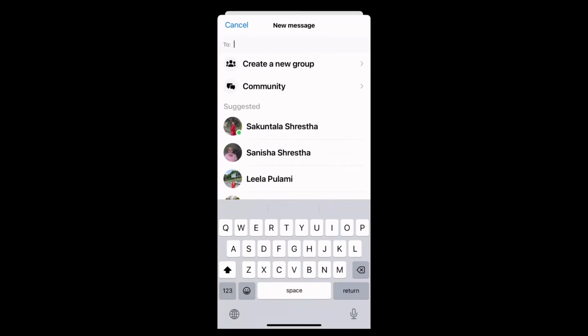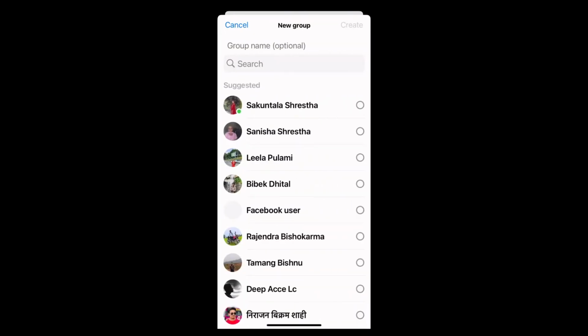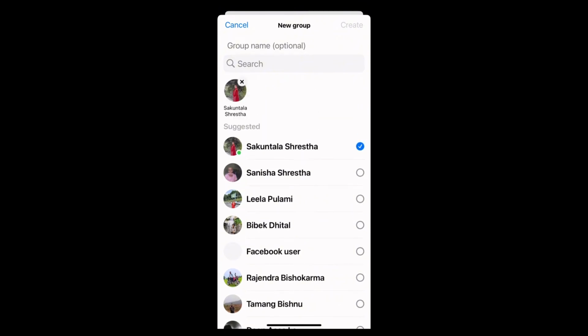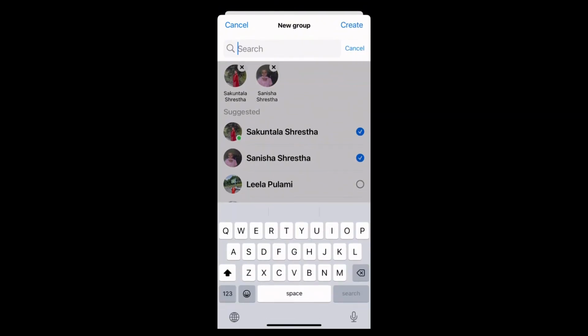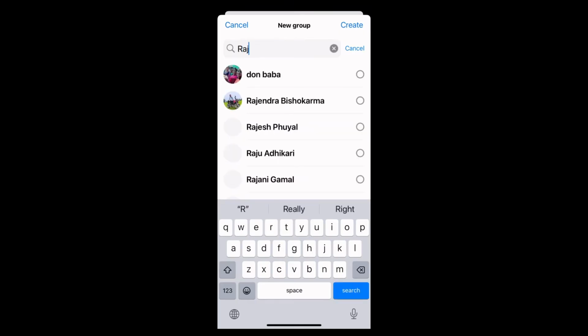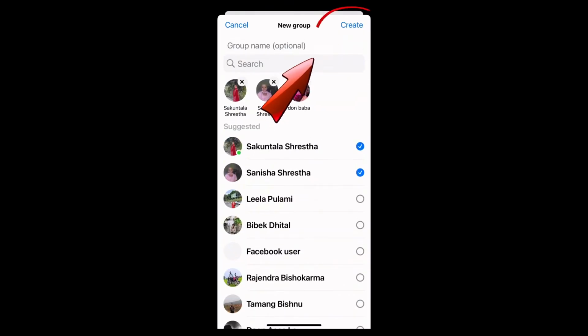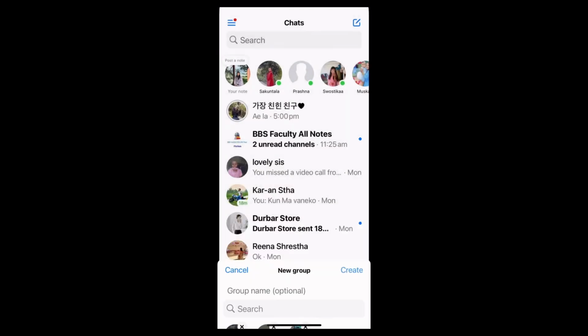Now you will see your contact list. You can search for friends by tapping their names in the search bar. Tap on each friend you want to include in the group chat. Now select the people to include in the group chat. Once you have selected everyone you want in the group, tap Create in the top right corner. This will create your group chat.